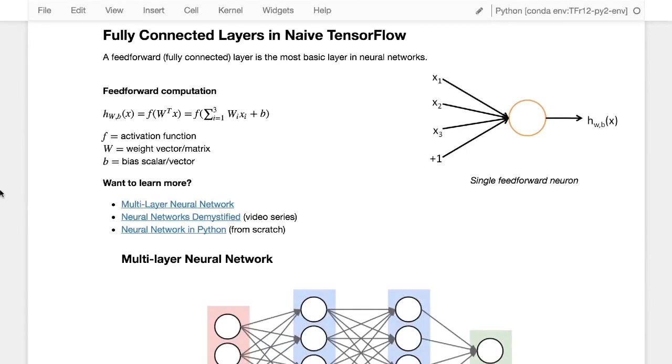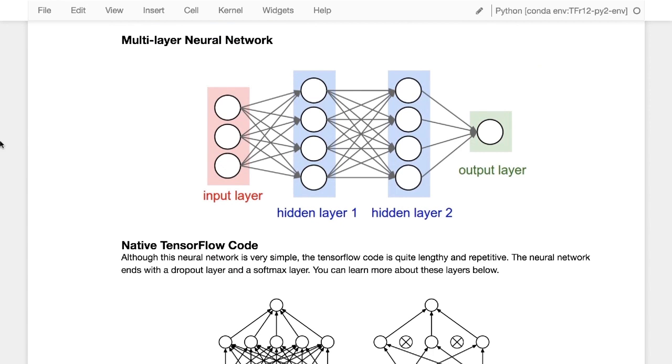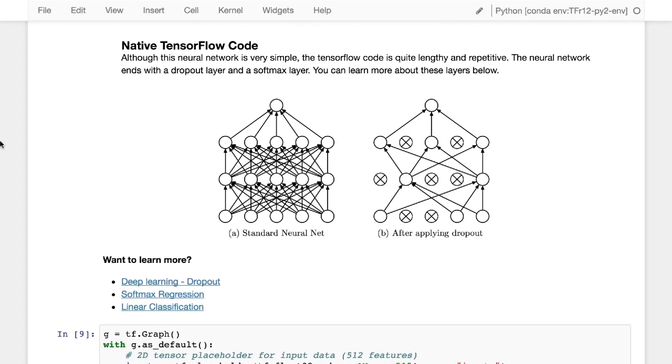Let's look at an example with fully connected layers. A fully connected layer is one of the most basic blocks in neural networks. Again, I'm not going to go into a full detailed explanation of what a fully connected layer is. So if you want to review that concept, please check out the links below. But basically, a fully connected layer is simply a dot product between your entire input and your weight matrix. Then you add a bias and you pass the entire result through an activation function. We're going to see how we can stack those fully connected layers together to create a multi-layer neural network.